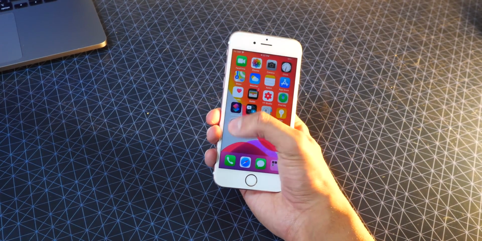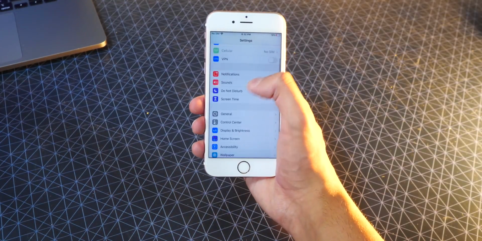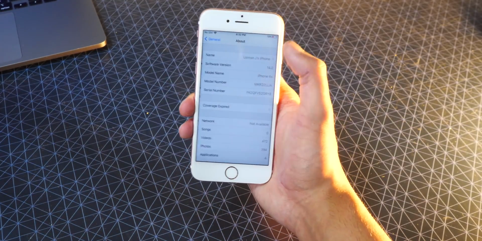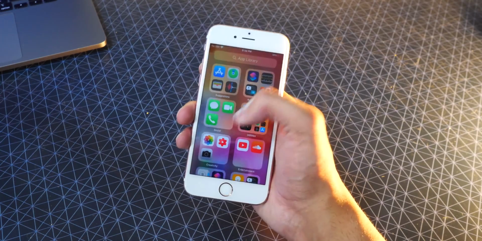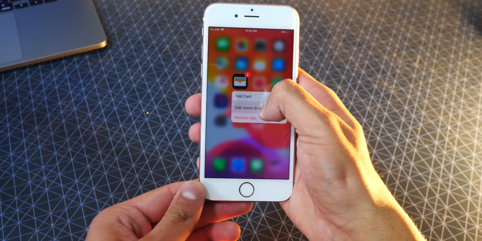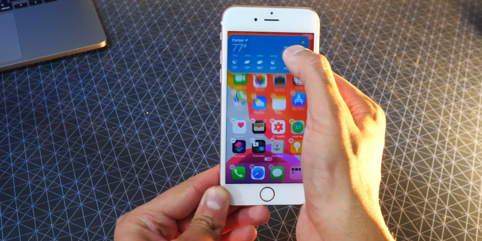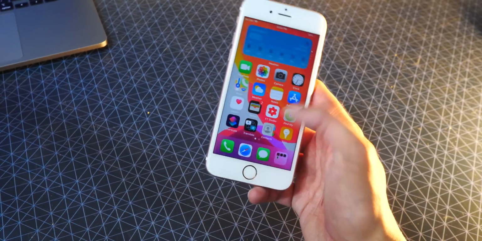Anyways, I have an iPhone 6s over here, and it's got a repair, so that's why I just took the plastic off. It is running iOS 14. If I head over to General and About, you can see it is running iOS 14. Also, I do have the app library. I can see that. I can also add widgets. Let me go ahead and put this in wiggle mode. Anyways, you can see this is indeed iOS 14.